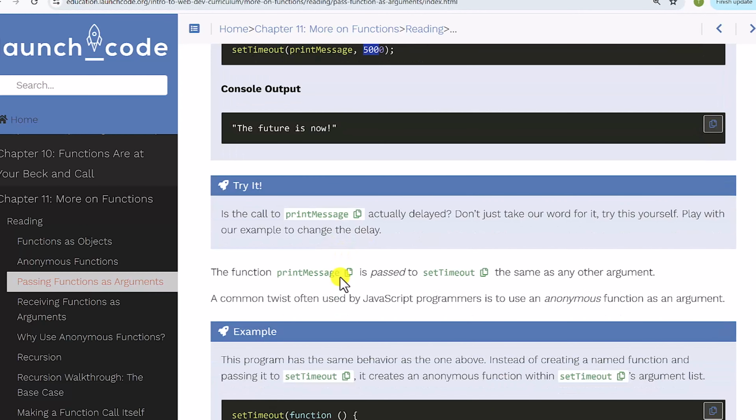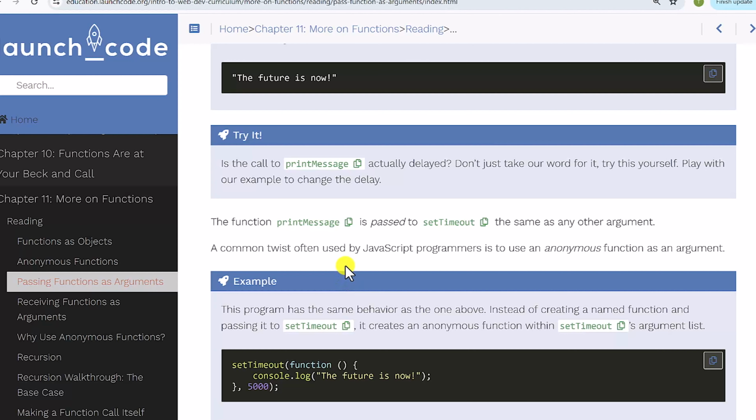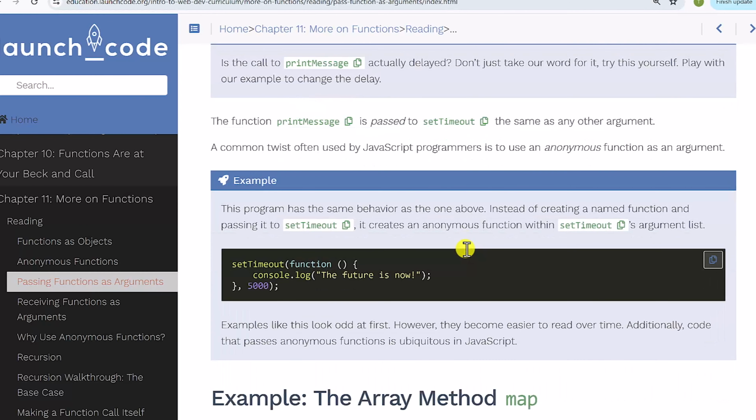Also understand every browser is different and it's different on everybody's machine. Your machine may take 7 seconds where mine takes 5. Your browser may say 5 seconds, but it may have an extra second delay. So don't get caught up on counting and thinking it didn't actually go 5 seconds. It may have something to do with your browser. It may be Firefox, it may be Chrome, or it just may be your machine, the reason why it may take a little longer. Now the function printMessage is passed to setTimeout, the same as any other argument.